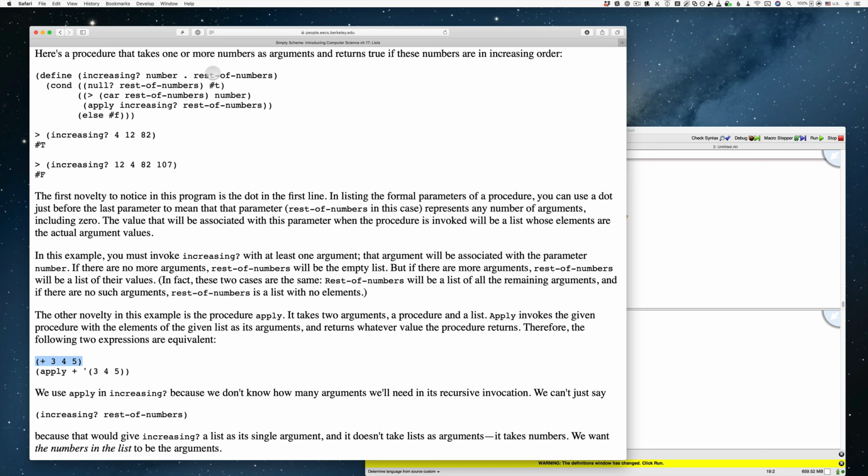I see. So you can't specify, right. We can't just say increasing rest of numbers, because that would give increasing a list as its single argument. It doesn't take lists as arguments, it takes numbers.